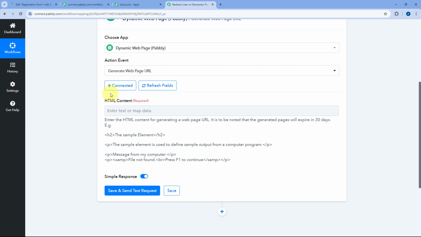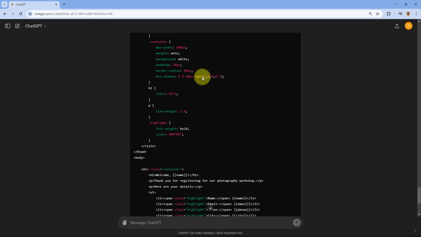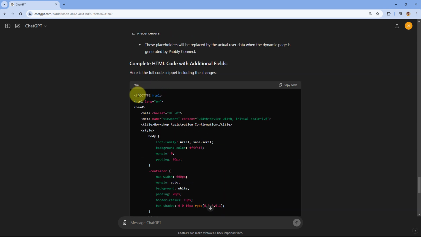After clicking on connect, here it is asking us for the HTML content. Using this module, we just have to enter the HTML body of the web page which we want to generate, and it will generate a web page and give us a link for that as well. Now you can go to ChatGPT or Google Gemini and generate the HTML body of your web page. Whatever kind of web page you want, you can generate the HTML body for that. Using ChatGPT, I have already generated the HTML body of a web page. This is the response which was given by ChatGPT, and I'm going to use the same body.